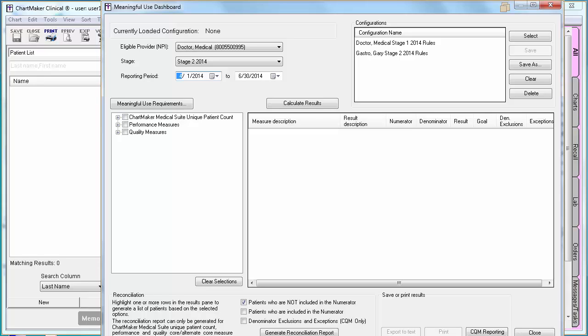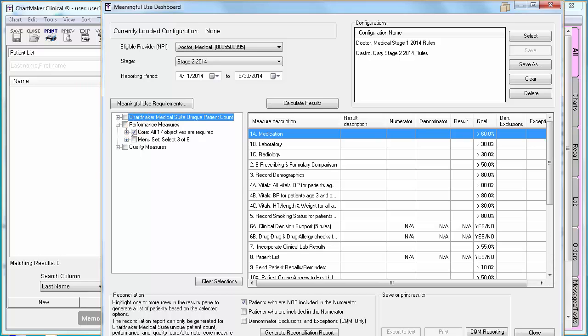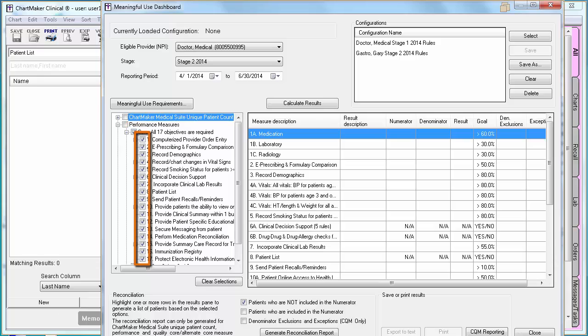For today's example, let's say that we just want to view the statistics for our core measures. A quick way to do this would be to select the box next to Core All 17 Objectives Are Required, and that will automatically select the measures in the tree view below. If this is the typical way that you will run the dashboard for this provider, then you may want to save this configuration.